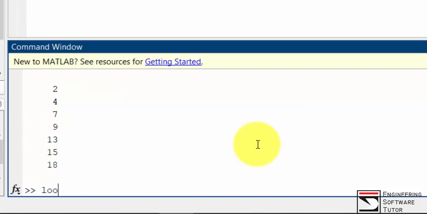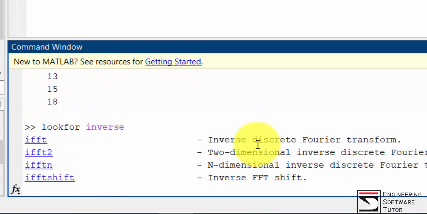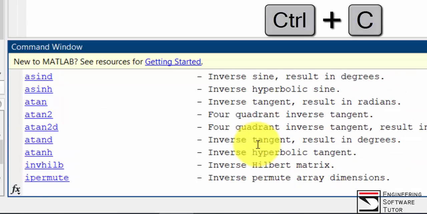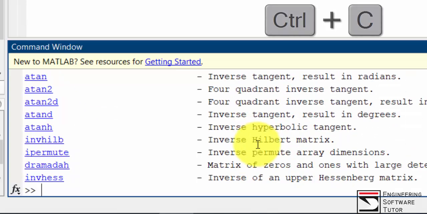If you want to abort a running command, use Ctrl+C. To demonstrate this, I'll enter a loop for inverse. While the results are displayed, I'll use Ctrl+C to force stop the output.